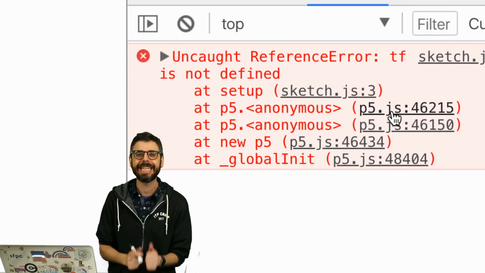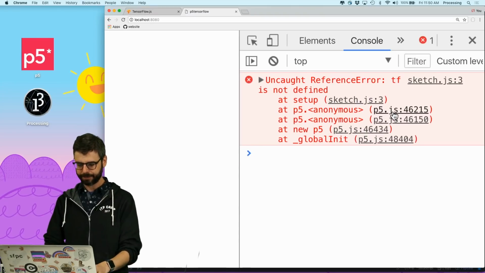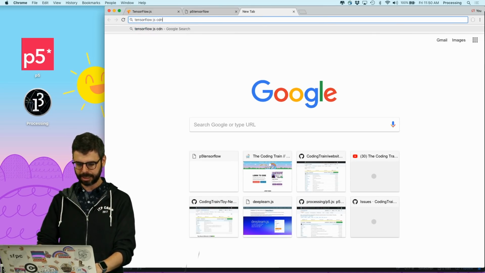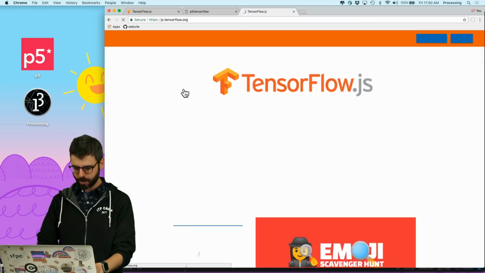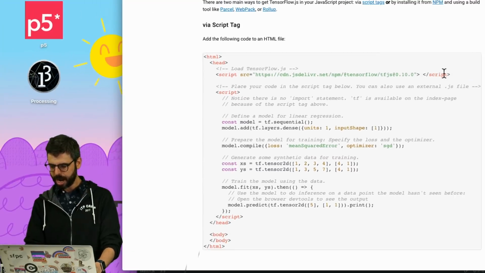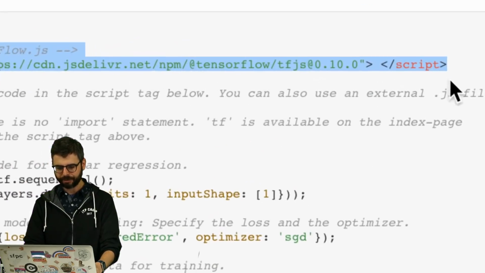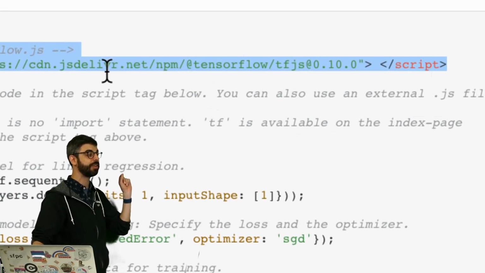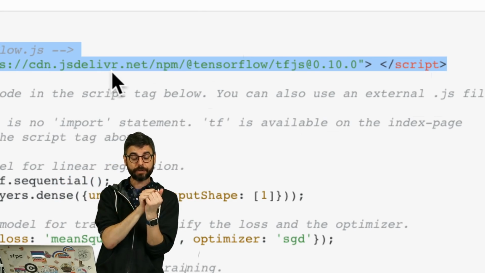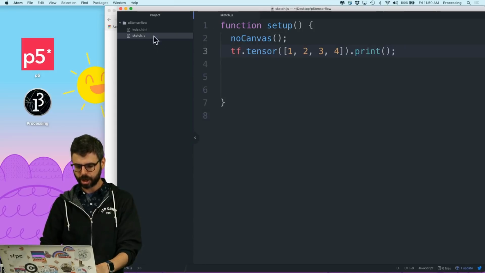Well, it's not defined because I need to import the TensorFlow.js library. So a way that I can do that, I'm actually just going to Google, I'm sure it's in an obvious place, but TensorFlow.js CDN. And then, oh, it's actually right here on the home page. This is what I'm looking for. I'm going to grab this bit of code right here, because what I want to do is reference the TensorFlow.js library file via a CDN. A CDN is a content delivery network. I could download the library, include the TensorFlow.js JavaScript file in my project, but it's a little easier for me right now just to go into index.html.